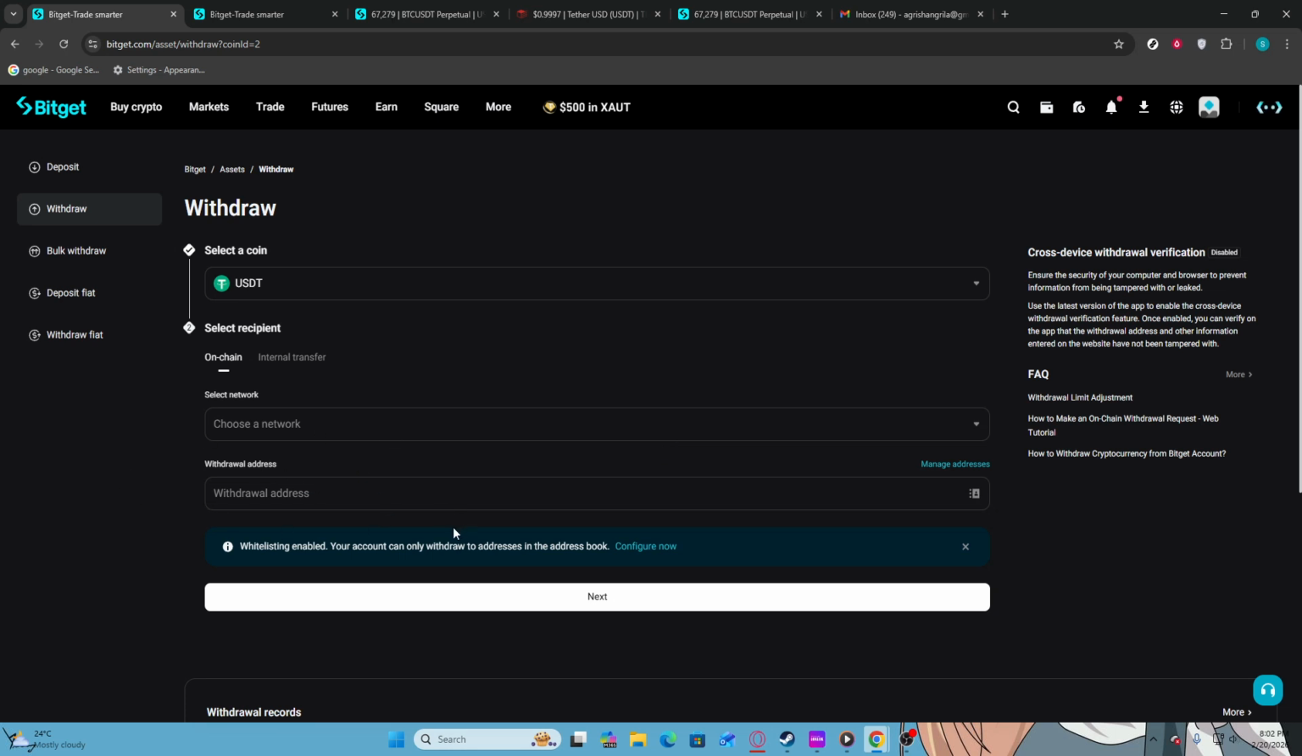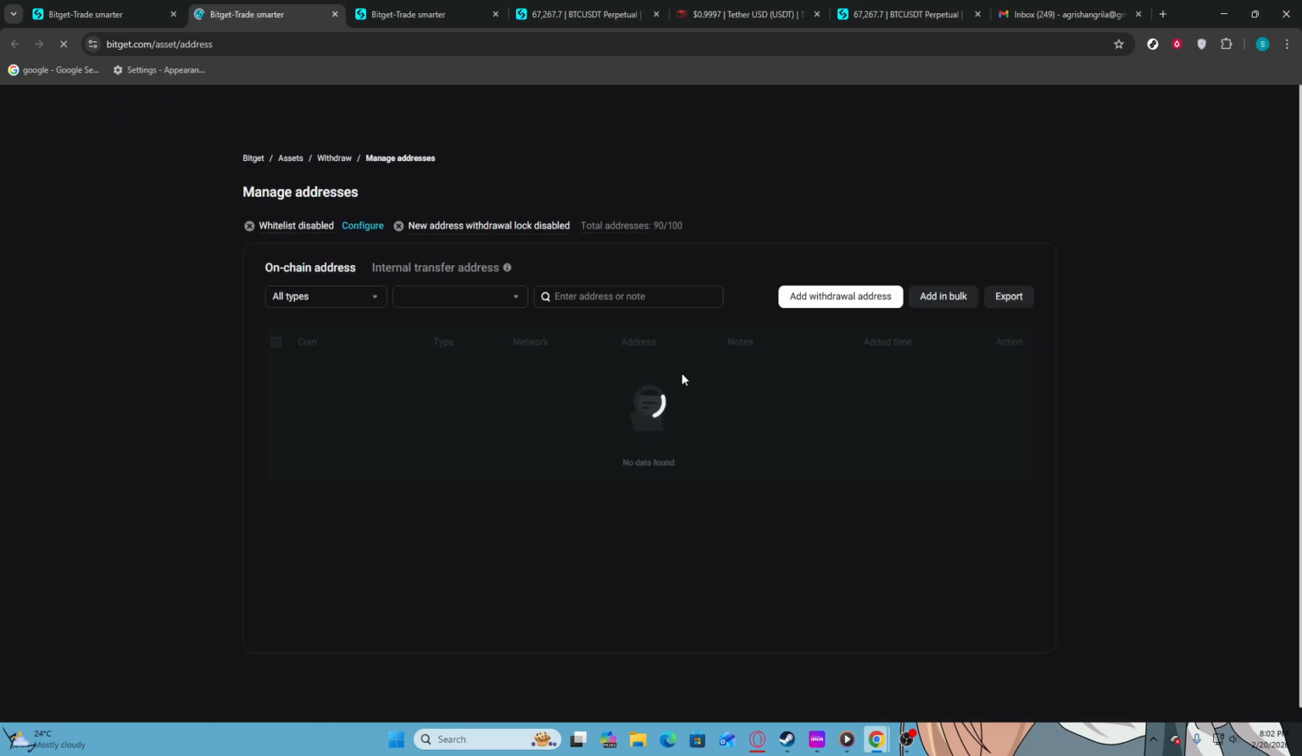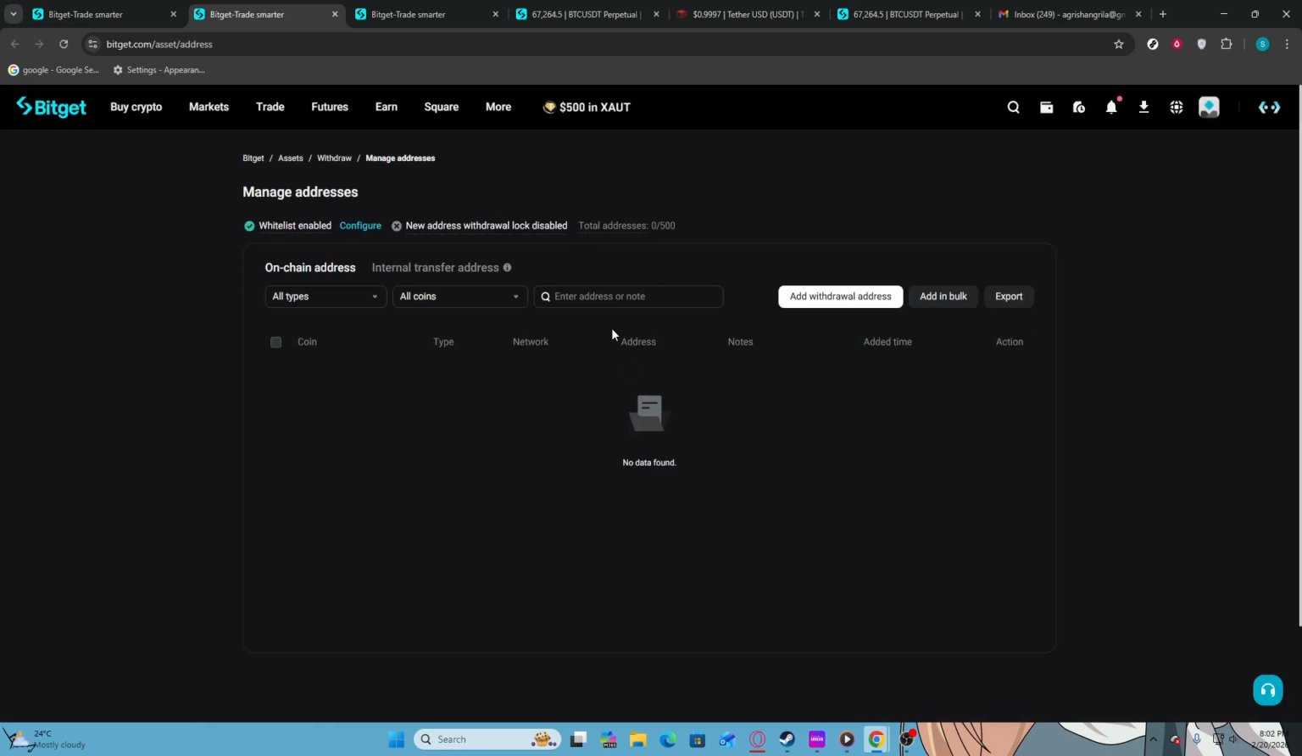After clicking, a new screen will appear showing your current address list. From here, click on the Manage Addresses option to view and modify your withdrawal addresses. This page will allow you to add new addresses or edit existing ones. Wait for the page to load completely for smooth navigation.